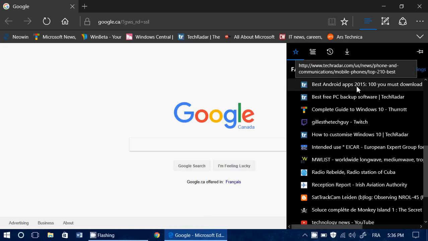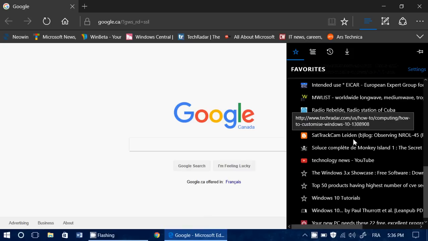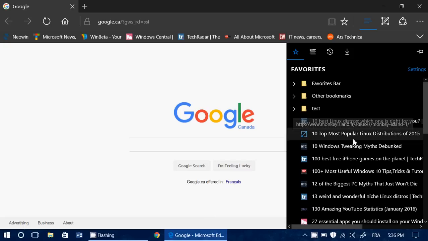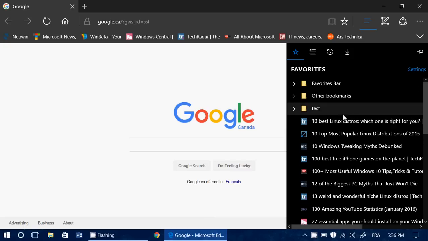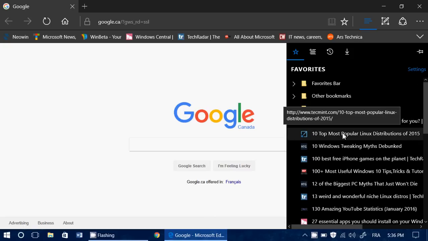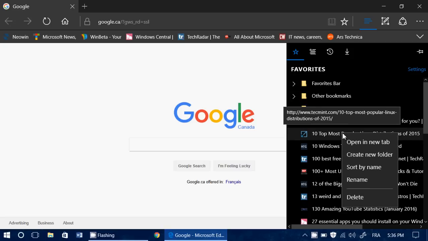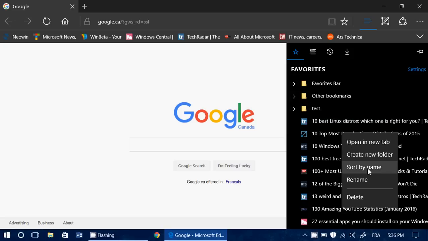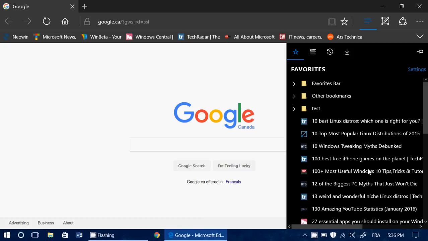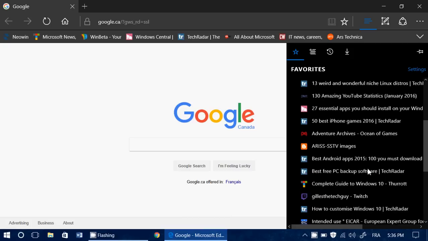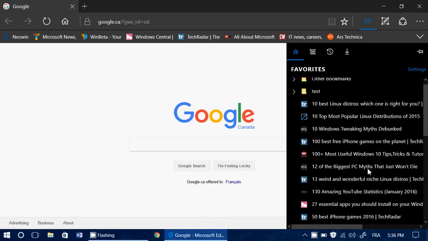Now you see that my list is in alphabetical order now. And the reason is simply because all you have to do is right-click on any one of your favorites and click Sort by Name. Like that, you will be able to have it sorted by alphabetical order the way that you wish on your PC. It's as simple as that.